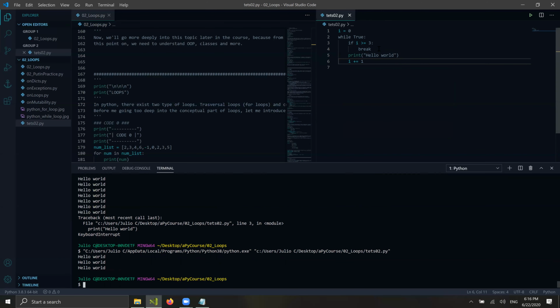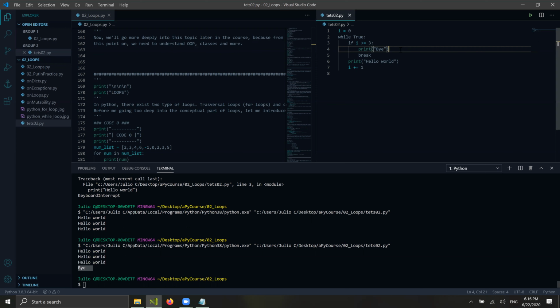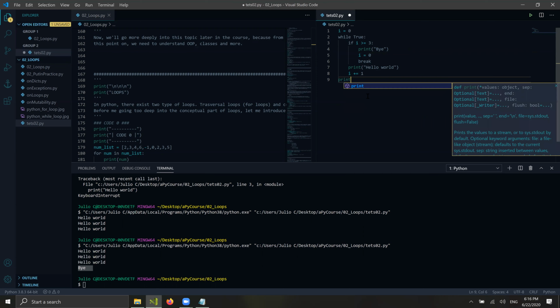And the reason I like doing this is because sometimes you will have to do some things prior to exiting the while loop. So let's say we want to print bye before exiting the while loop, and we have a bye message here. Or let's say I want to change the state of i back to 0. So when I print it here, it's not 3, it's 0.